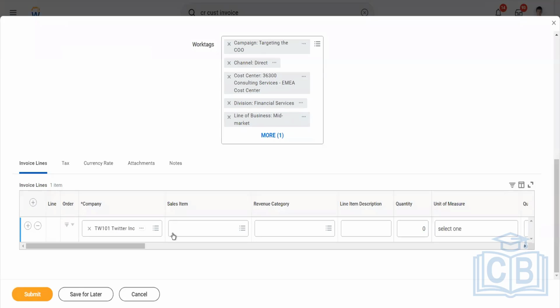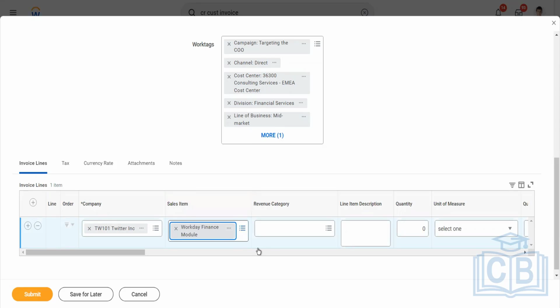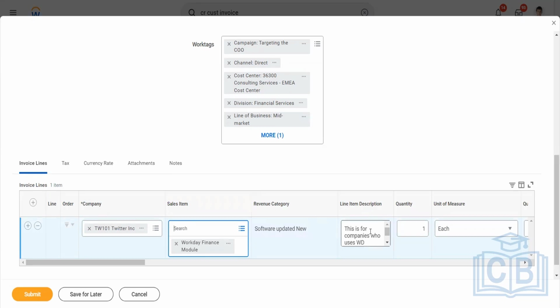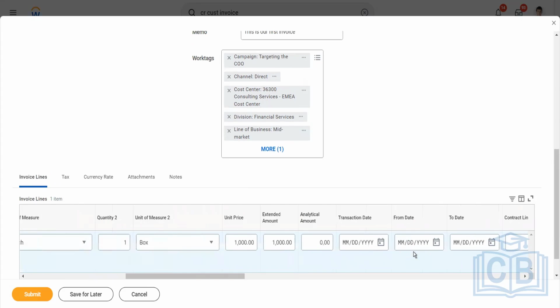So here is our company name. Sales item. So remember we had created the Workday sales item. Okay, and it will pick up the revenue category automatically and description also. So this is for companies who use Workday. See, an asset, one each, $1,000. So analytical amount is nothing but the same thing. It's FYI only. And you can see the help text also. It doesn't do any calculation in the background. So it's FYI.